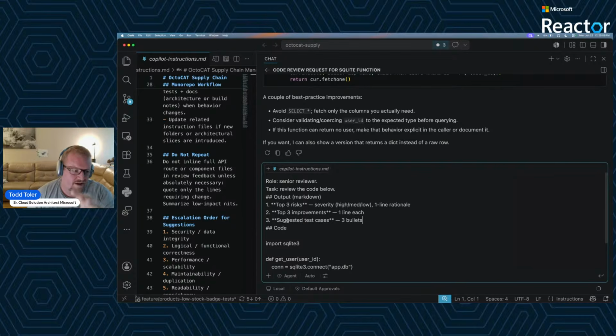So E, that's the role and task in 2 lines. C, we have it capped to 3 and 3. A, it's ranked with severities, so now I can act on it. Give me these severity, high, medium, low, and a 1-line rationale. I don't want a big long explanation of what we need to do, just what we need. LLMs in general can be very verbose, so we want to make sure of that.